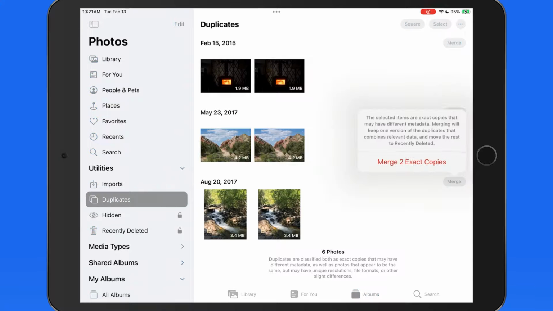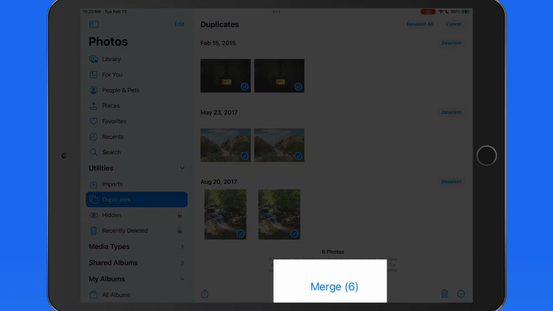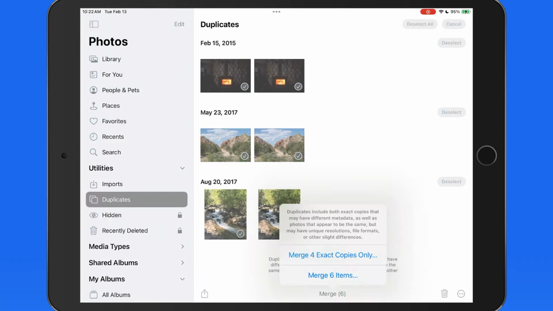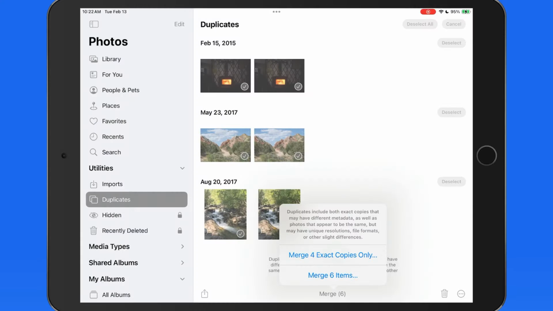We can go through all our duplicates one at a time like this, or we're able to choose to select all of them and perform the merge command for every set of duplicates at once. Notice that Photos gives us the option to only merge the exact copies, or go ahead and merge the duplicates that might have different resolutions or metadata, such as captions or location data. If a lot of duplicates have been found in your library, this will probably be the route that you want to take.